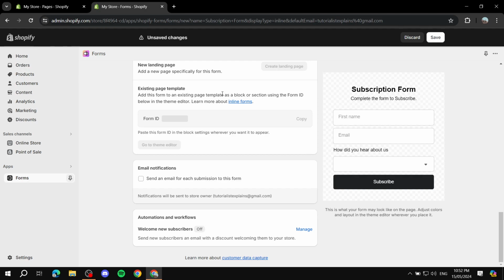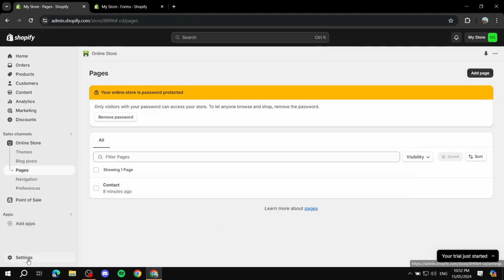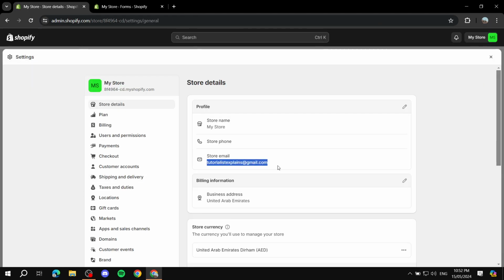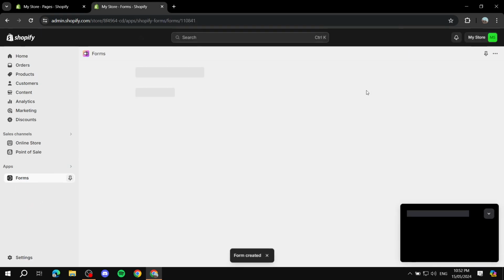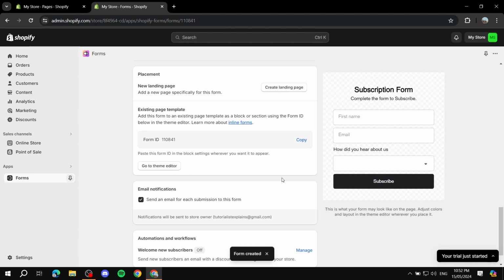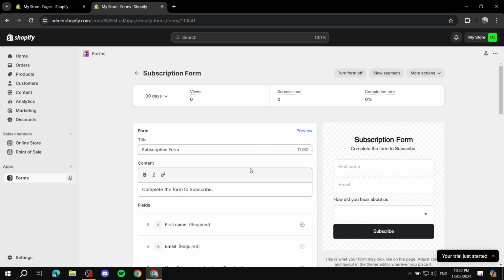But what I really want to highlight is this email notifications. Make sure you really turn this on. This way, when someone submits the form, you will get a notification for the email that you have from the beginning that I showed you, which is this one right here. If you go to settings, it's this one right here. You will be getting notifications for this email, and you can change it from here. Okay. After this is done, we can just go ahead and click on save. And now it should be saved. And now we can preview here.